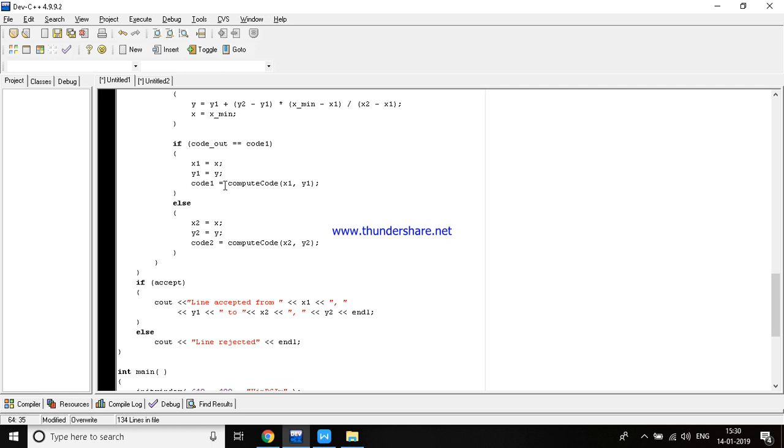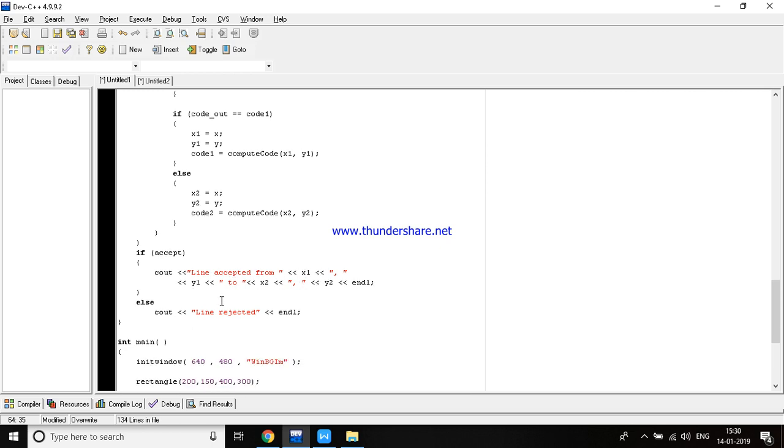So you will wonder how we got the two coordinates. In these if and else conditions, when the code out is equal to code 1, the x1 y1 variables store the intersection points. Otherwise, the x2 y2 variables store the intersection points if the code out value is equal to code 2. And the corresponding other values: if x1 y1 have the intersection point, then x2 y2 will store the value which was inside the clipping region, because we never made any change to that. So we can just print the values of the coordinates and tell that the line is accepted from that region.